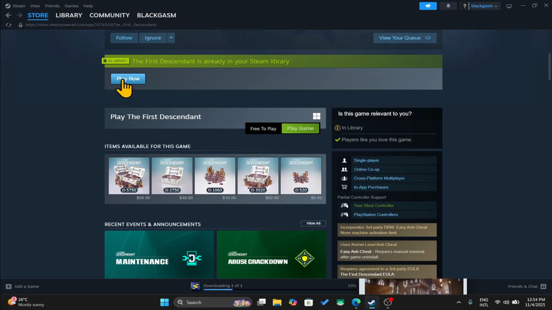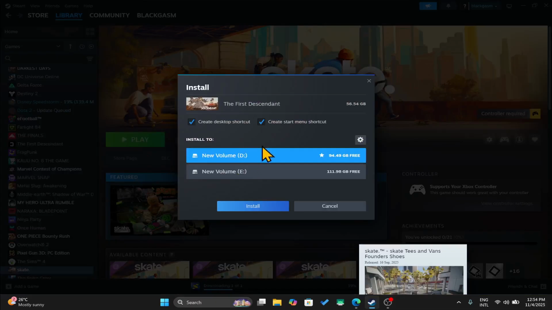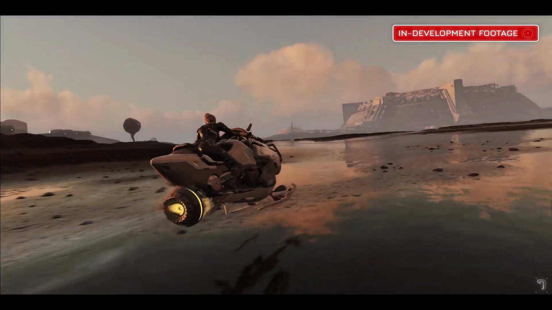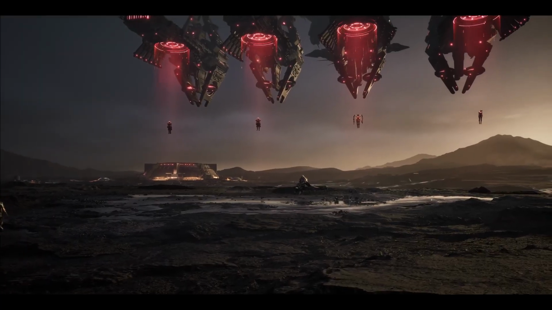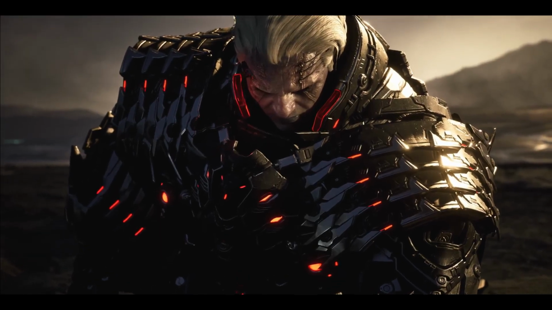After this, you can click on the Play Now or the Play Game button to start the installation of the game. Just choose your install location and click on the Install button, and then wait until the process is completed. Once it is done, you can open up the game and start enjoying the first Descendant game on your PC.